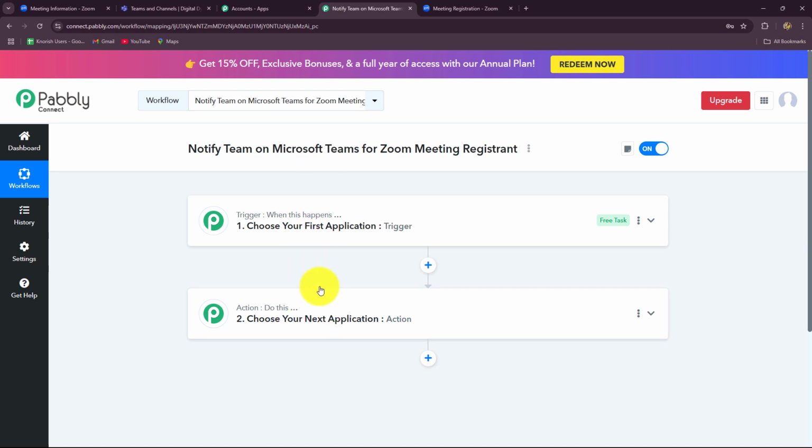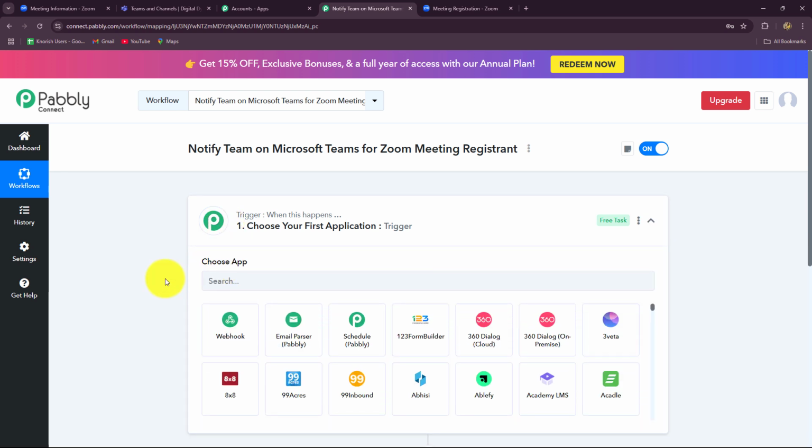When we build the connection between these two applications, we will see that the action is going to follow what the trigger commands. Because when the trigger happens, that means when the registrant is added in the Zoom webinar, only then a notification will be sent according to the details of that registrant on Microsoft Teams, otherwise not. So after understanding the whole concept of trigger and action, let us quickly start creating our automation step by step.